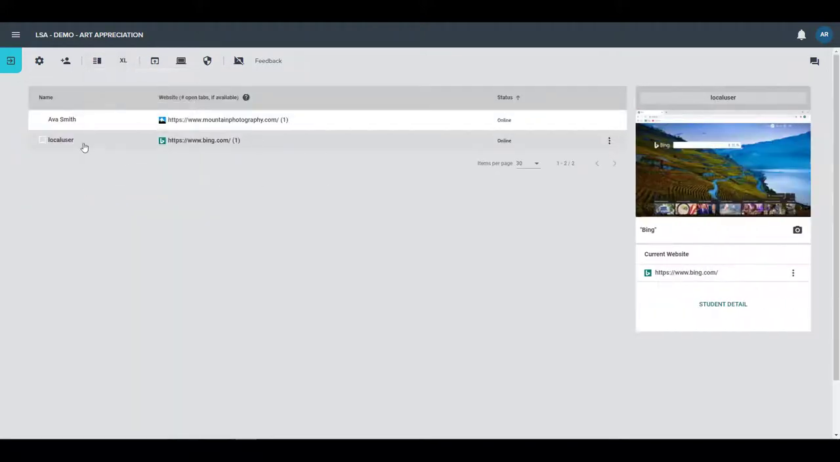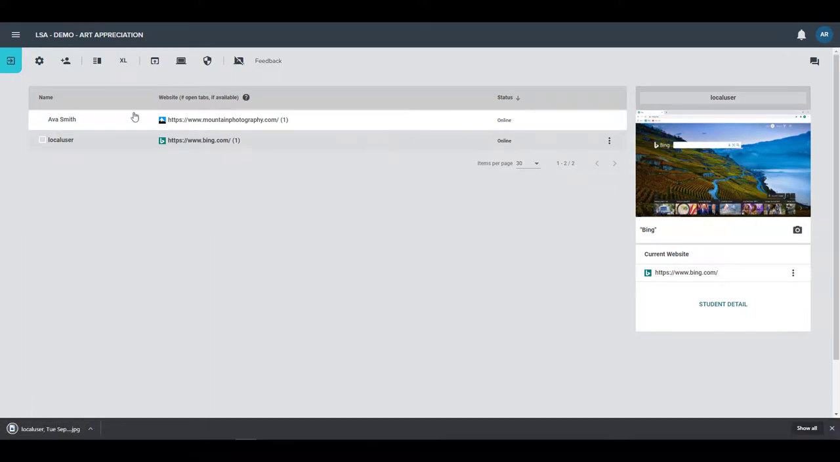List view allows teachers to see the students in a list. With this view, you gain the ability to quickly sort on student name, number of open tabs, and status. It also allows teachers a quick way to capture multiple student screens throughout the class.